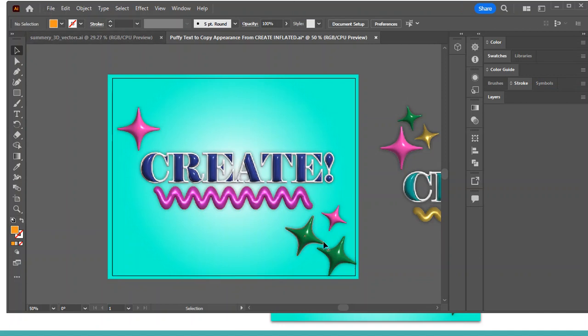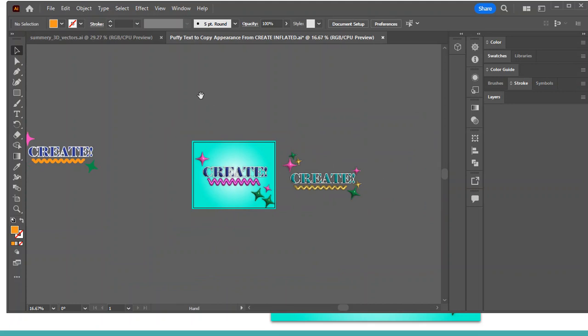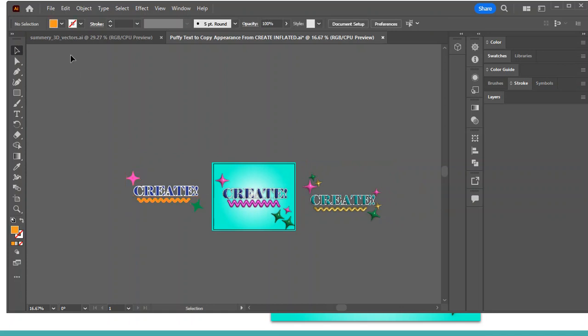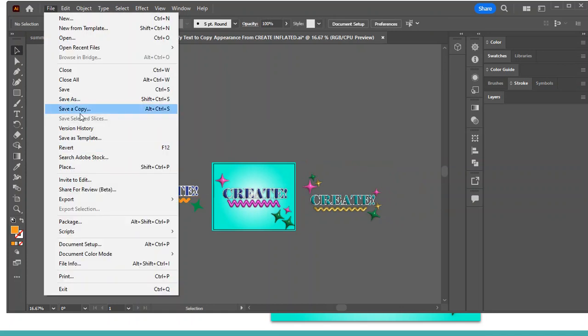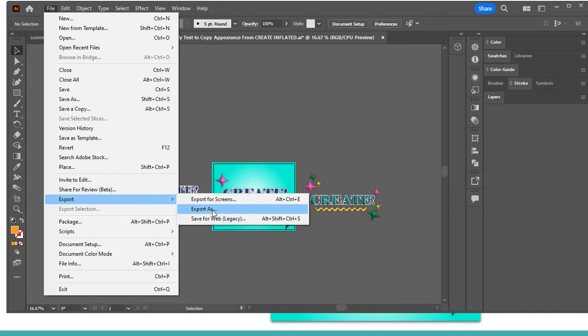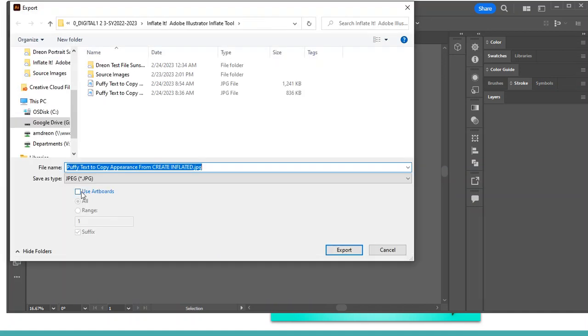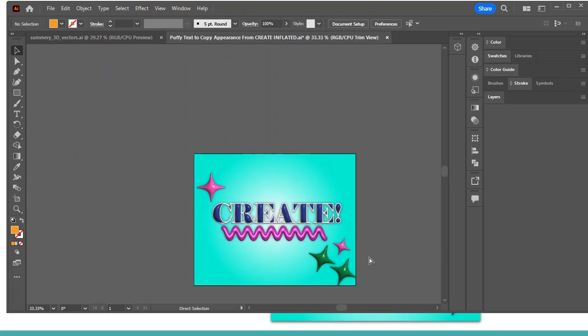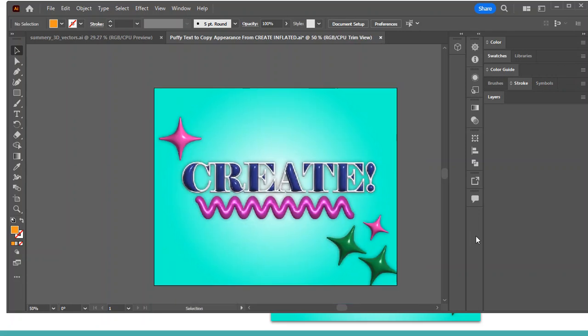Don't forget when you're exporting, do you see how I have all this stuff outside of my artboard? Let me move this one over. I have all this stuff outside of my artboard. When you go to export, make sure you say File, Export, Export As, and when you export it, this little checkbox here, it says Use Artboard, then it will limit your export to just this, right? It will just give you what's on your artboard.